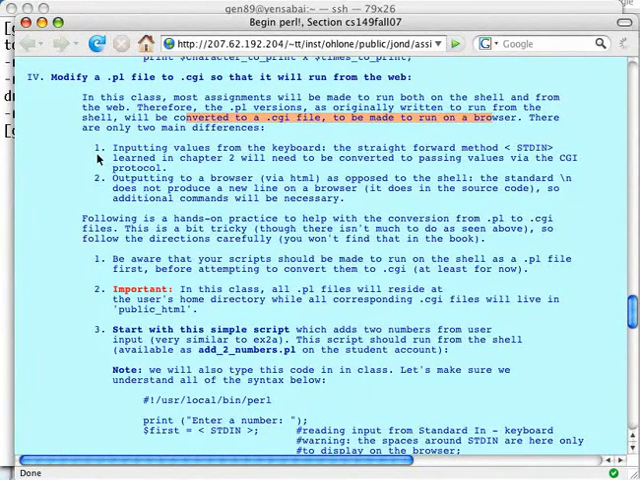There are two main parts to modify for a PL file to work on the web, and the first one is inputting values from the keyboard. The straightforward method, standard in, that we can use on the shell will not work on the web, so that will be a major modification.